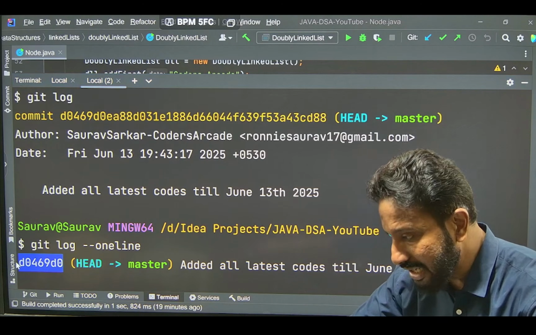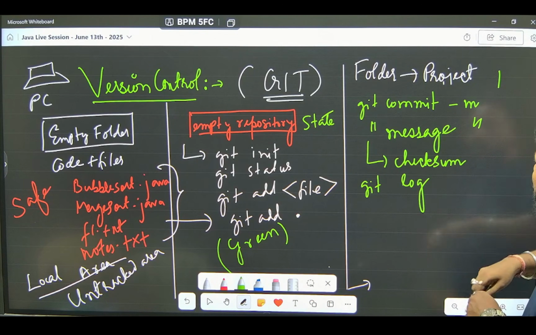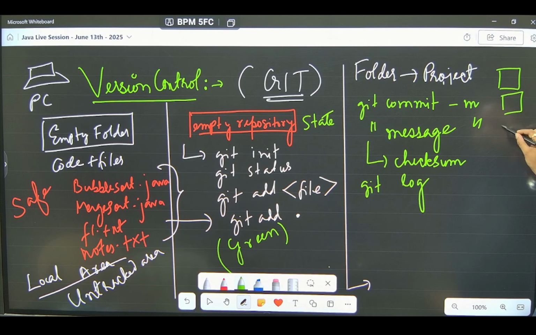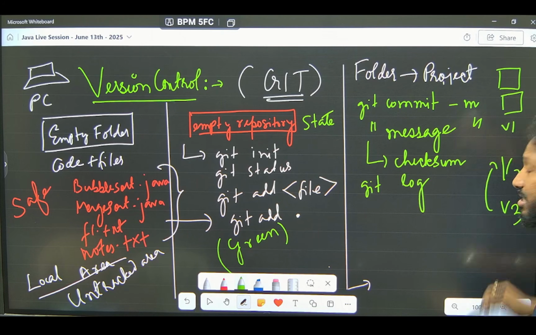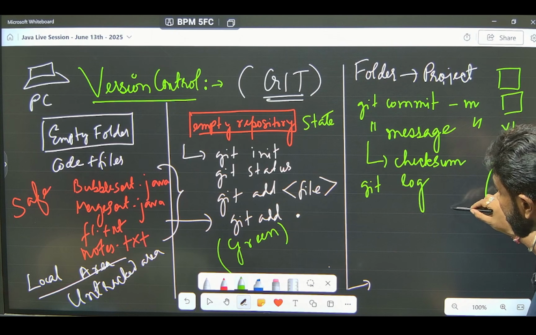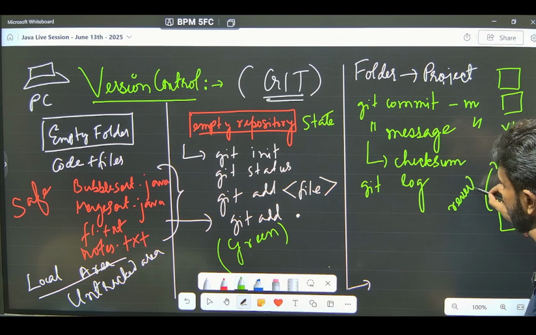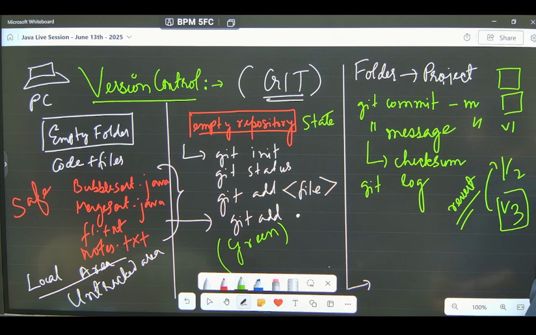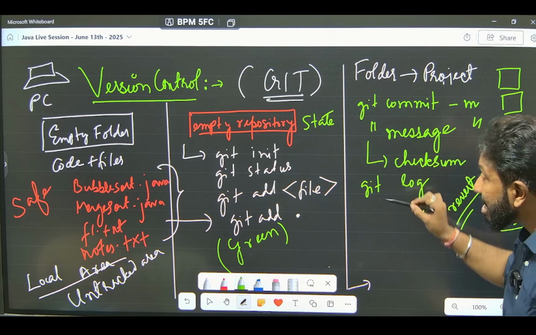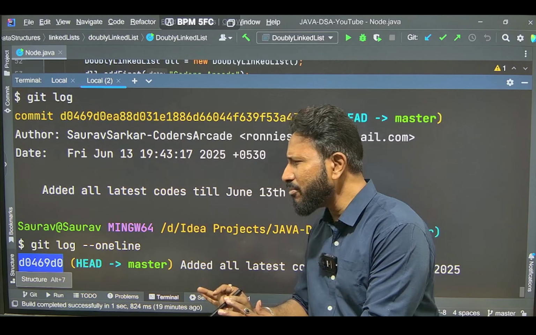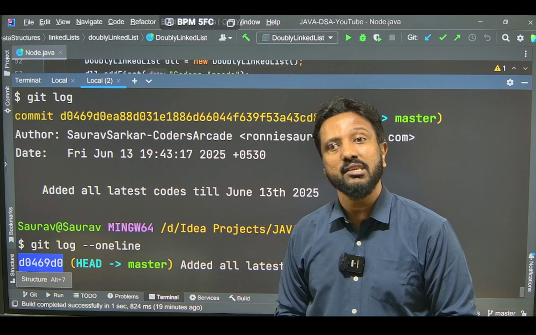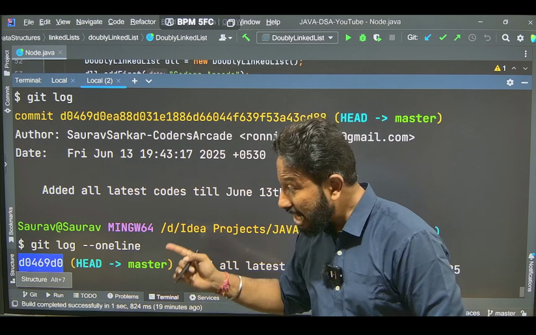Because I'll tell you the reason. You build something, you keep on writing, say version 1, then I am going to version 2, then version 3. Suppose something is not working, I have to go back to this version where you were working. So I go by using a command called revert. I can easily go from this version to that version. Okay, but how? By using that number, this checksum number. This number will help me. This is very, very important, and in 100% of the companies, MNCs, whatever you want, they are using this only.